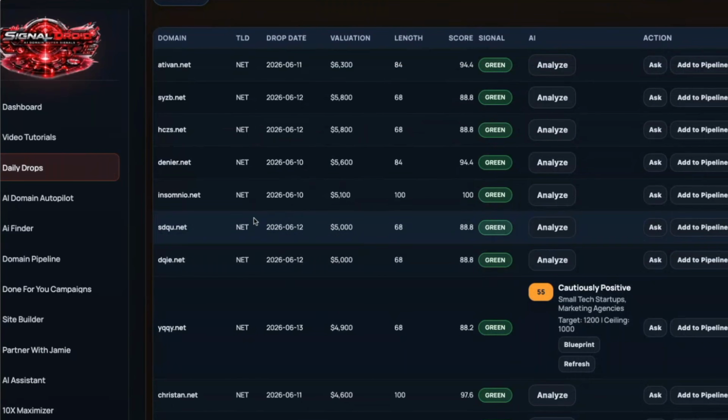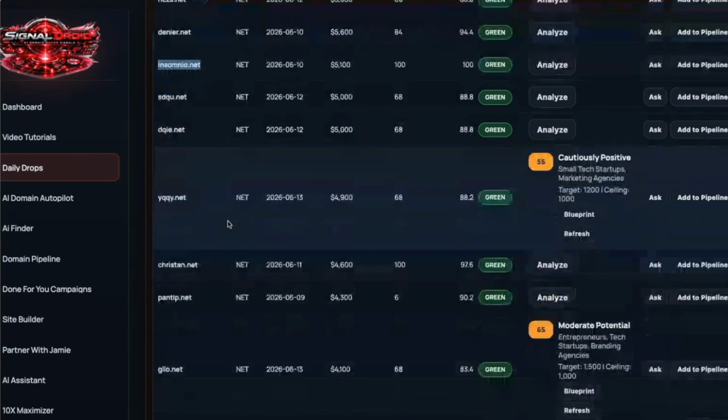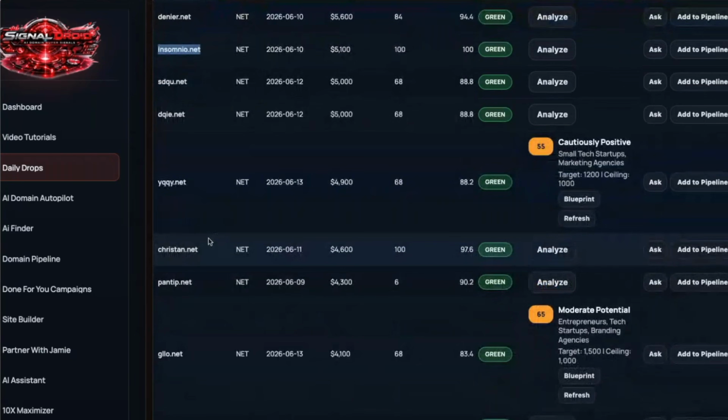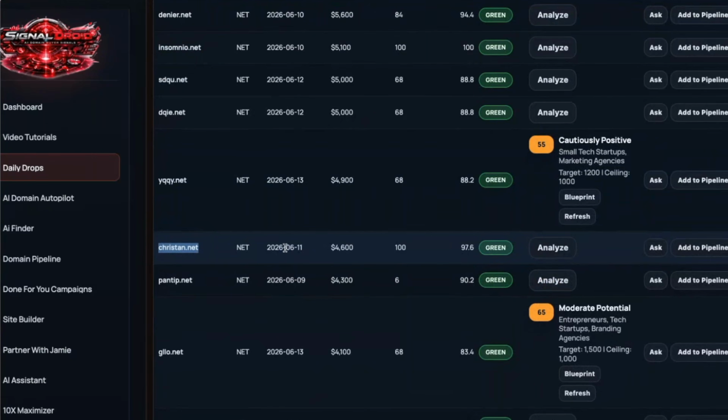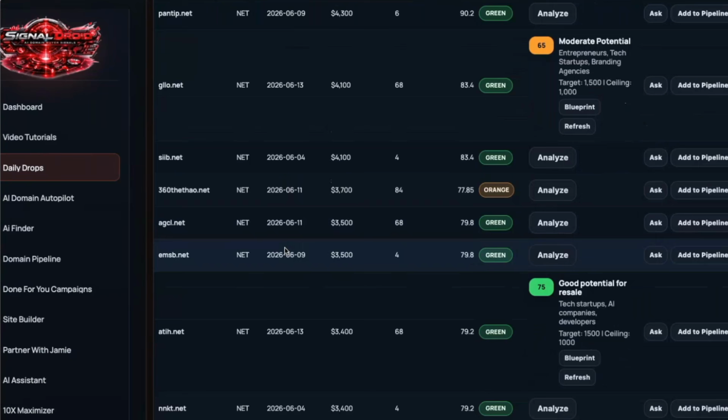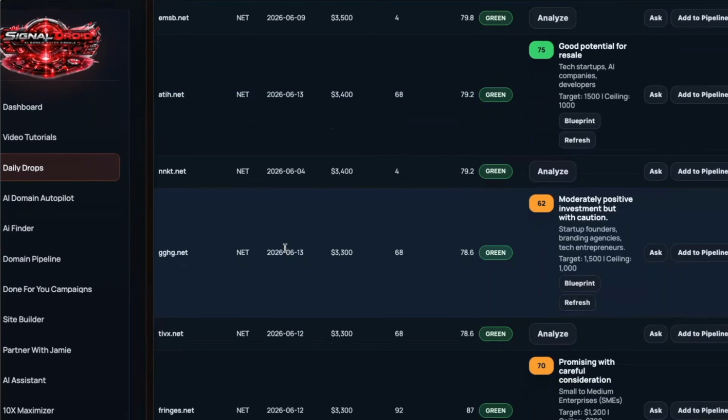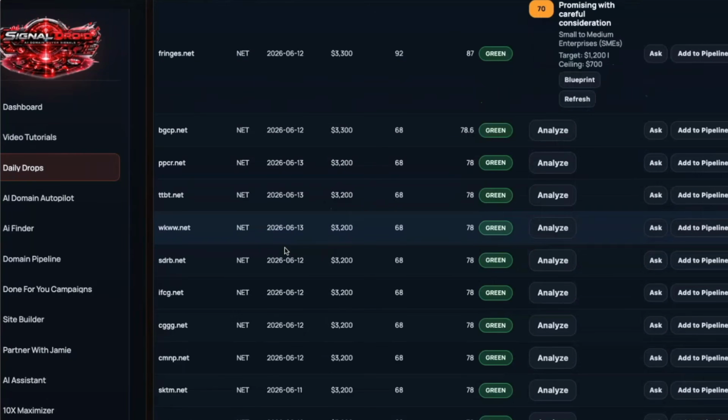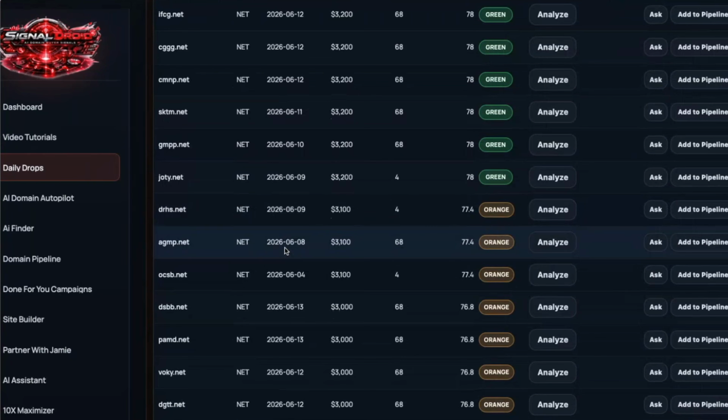Oh my God. Insomnio.net. Misspelling. Kristan.net is misspelling. Very interesting. It's up to you guys if you wanted to kind of, you're gambling there. I mean, like, I've sold vegetarian.